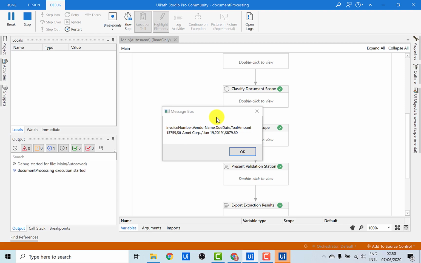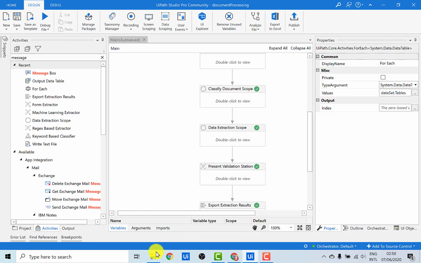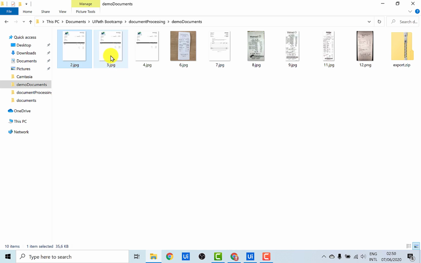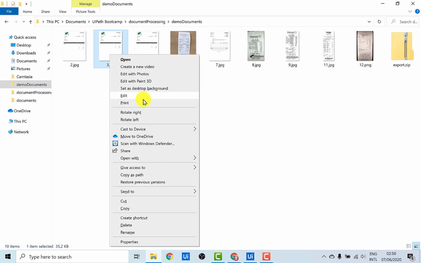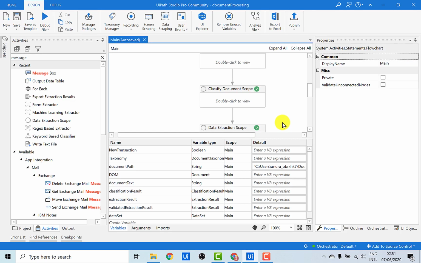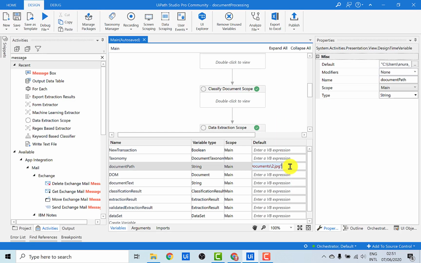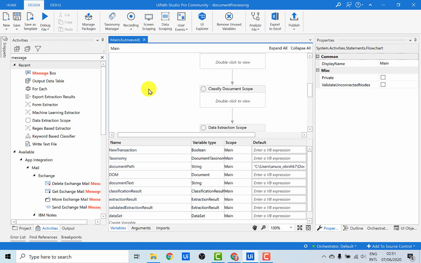extract. So now in order to check if this workflow works also for other invoices, let's change the default value of the document path that we had been passing. And in this case, we would be passing 3.jpg. So let's copy the path here, and now copy the path name here. So we have replaced it from 2.jpg to 3.jpg. Now let's see if we are still able to extract the data or not. So we'll just run this file.